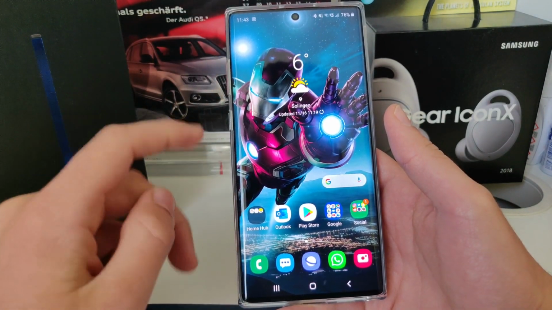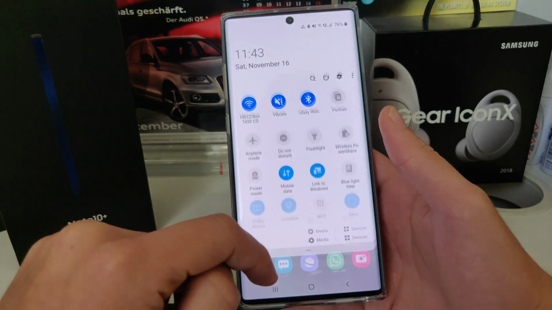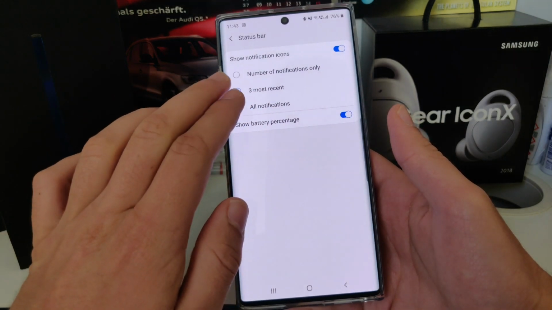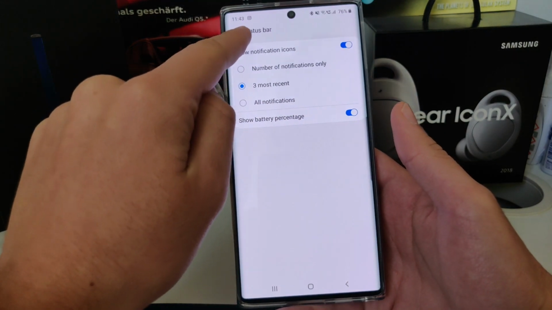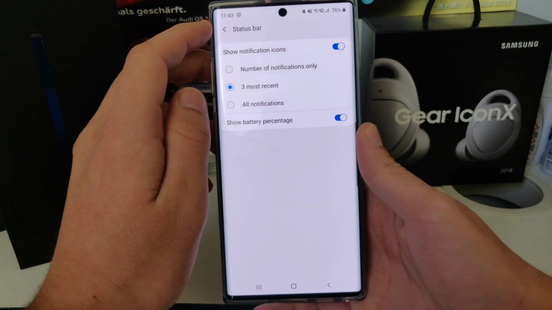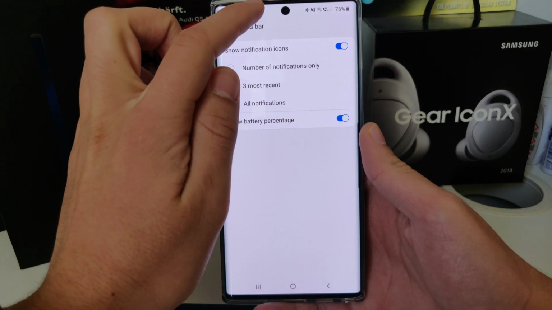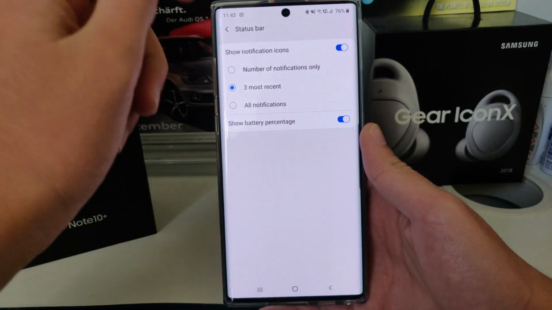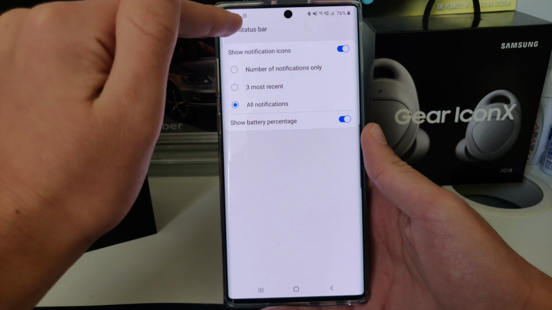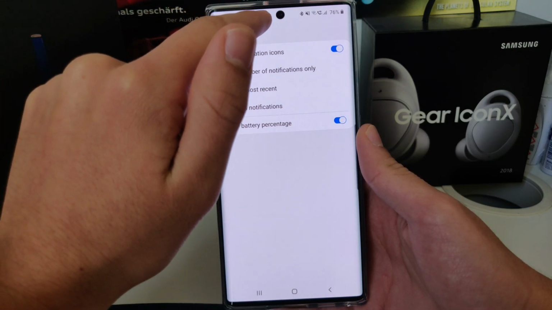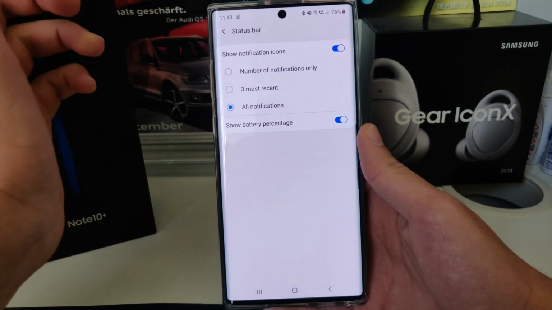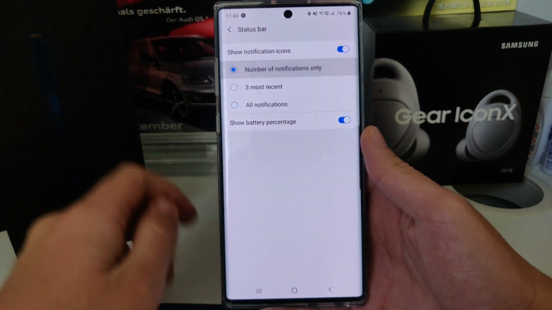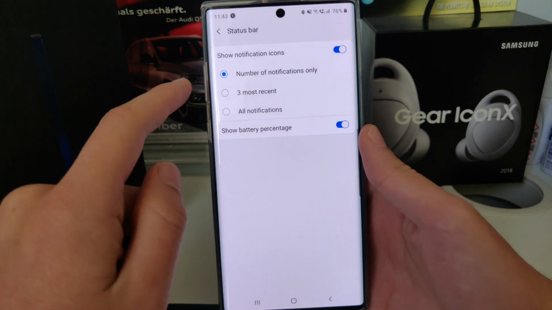Okay, now I have sadly just one notification, but if you go to status bar, you always had the option to show the 3 most recent, so you will then see the 3 most recent notifications, and then dots to show you if you have more than just 3. You could have the option to show all notifications, so it will use all the space available in the status bar. And then the new thing is you can show number of notifications only, and you will get a circle.